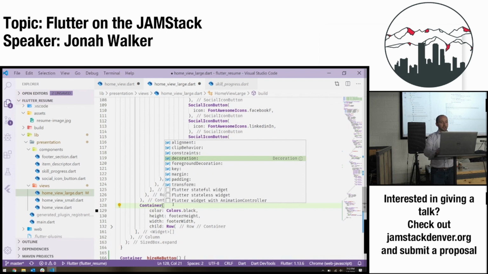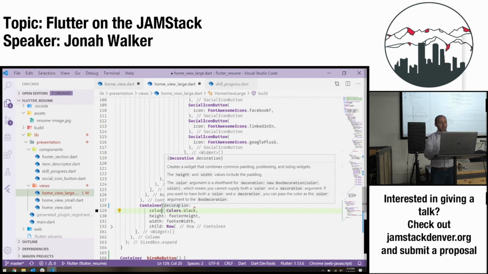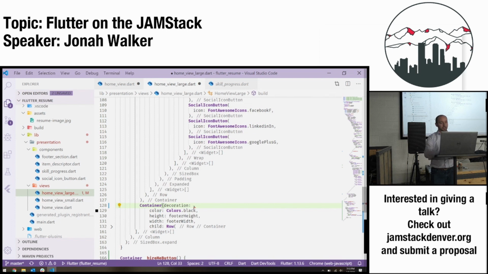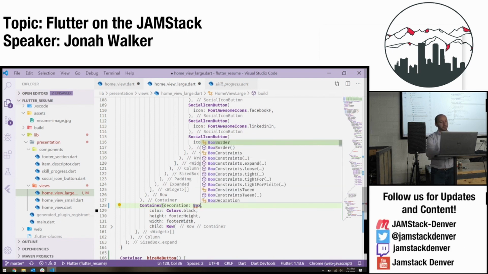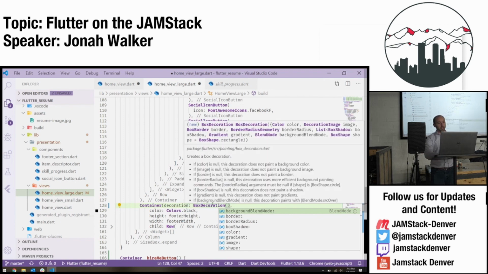If you're wondering, okay, maybe I want decoration, but how do I actually use that? Whenever you click decoration and you hover over that, it's going to tell you what it requires as the argument. So you're going to get used to this, but box decoration is essentially what you need to use for a container. On that box decoration, you have the ability to pass in color, an image, a border radius, and all of these kinds of things. So this is just another class that you need to pass to it in order to get that to work.